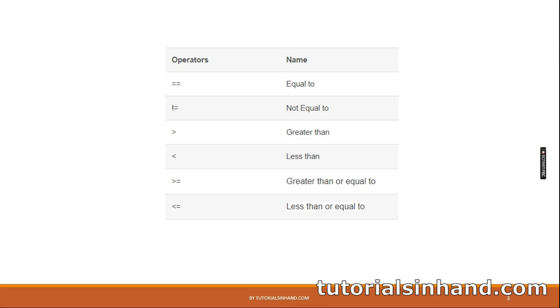If you have some basic maths knowledge, you are already aware of what these operators do. The first one checks if they are equal. The next one checks if they are not equal. The third one checks if the value to the left is greater than the value to its right. The fourth one checks if the value to the left is less than the value to its right. The second last, greater than or equal to, checks if a value on the left side is greater than or equal to the value on its right side. And finally, less than or equal to checks if a value on its left side is less than or equal to the value on its right side.